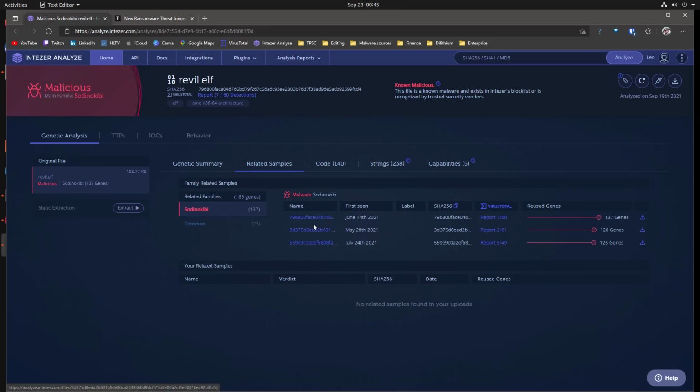And you can also see some similar variants discovered in June, May, July, and all of them have very low detections. 7 out of 60, 2 out of 61, 5 out of 49, even though they're the same threat. And as you can see in Intezer, they have all the same genes. So it's pretty easy for Intezer, based on the gene technology, to pick up these as the same malware.